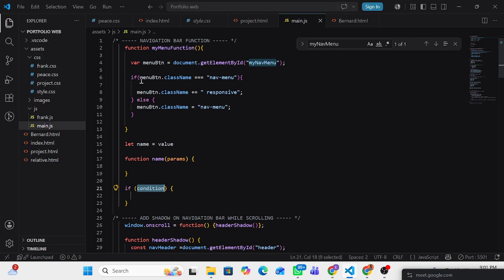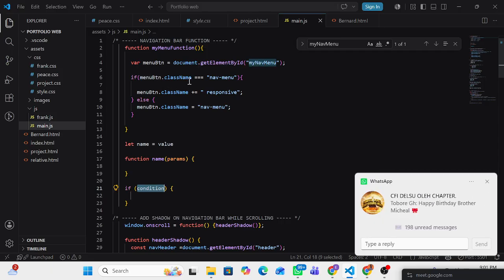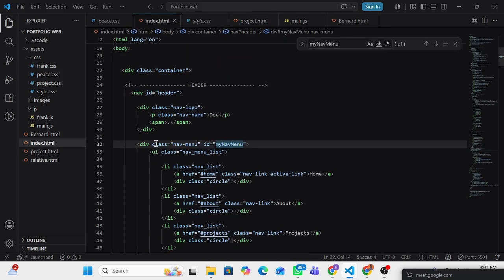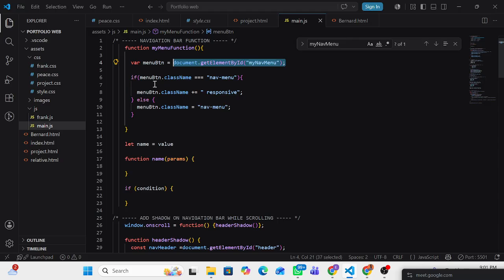So now we are saying if menu btn dot class name is equal to nav menu. This tells you whether what is coming from here actually has a class name. Remember class name. If you have a class name called nav menu, then yes, perform this operation, which is menu btn dot class name plus equals responsive. That is, if the class name nav menu exists, then add this responsive to it.